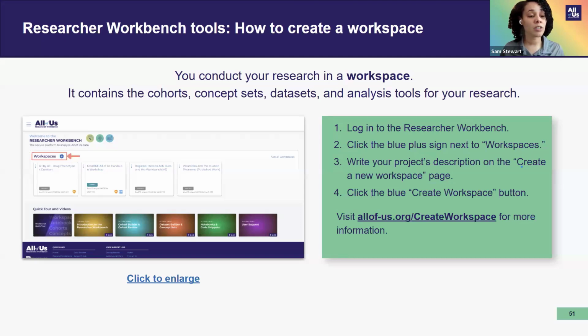If you already have workspaces created, you'll see those workspaces that you recently interacted with on the landing page. And then you have a blue icon at the top that says workspaces, and you can click that plus sign. A couple things to note on the landing page is that your workspace tiles tell you a lot of information about the workspaces. So the orange CT shield means that's a controlled tier workspace, and you must have controlled tier access to look into the workspace.